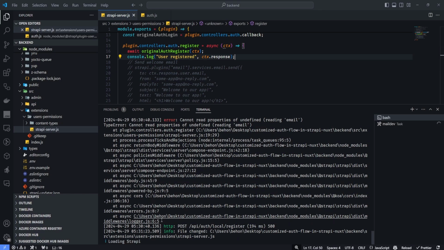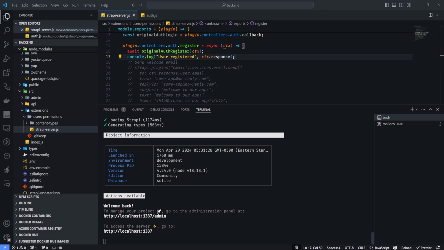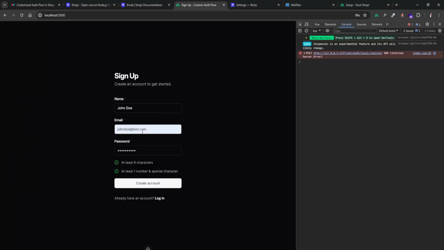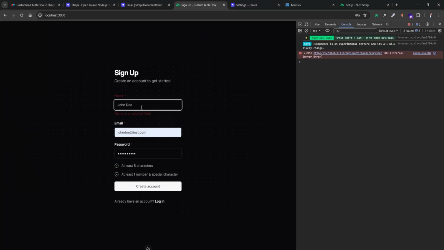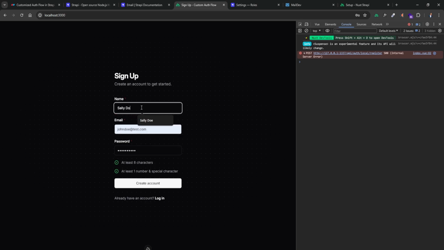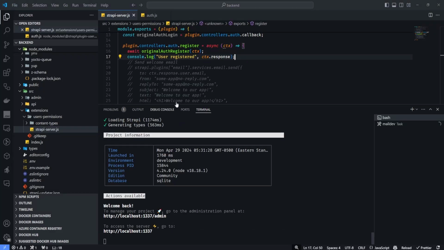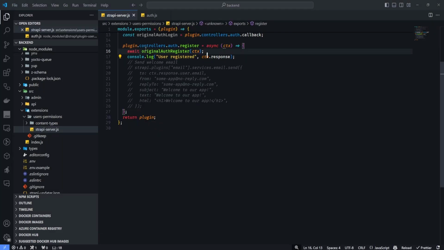And this should be restarting our application. It is restarted. And of course, we can't sign up with the same username again. So let's say Sally Doe, because even though that error was thrown, because we called the register function before, the registration was actually successful.